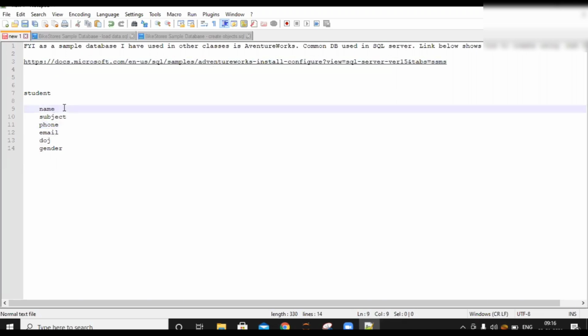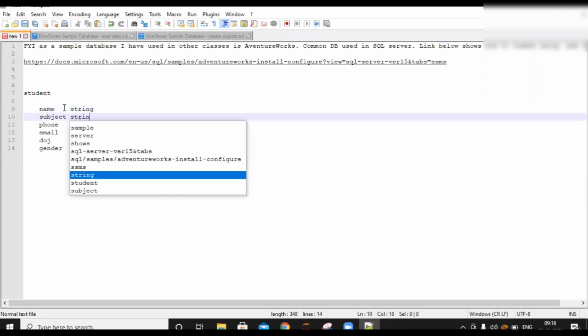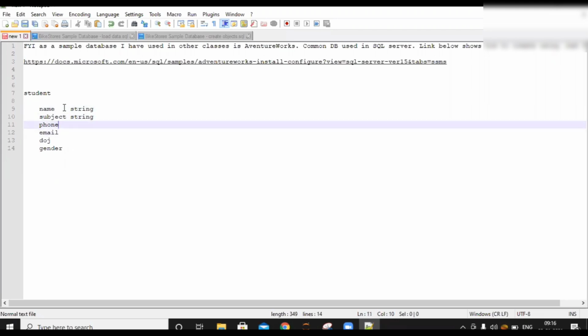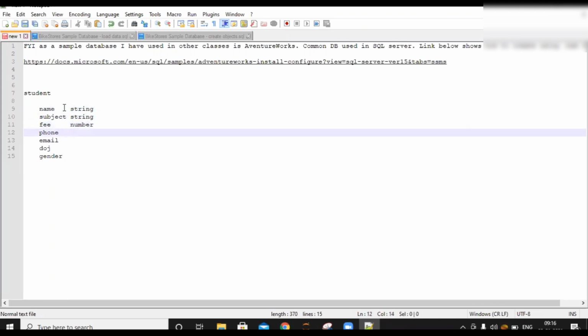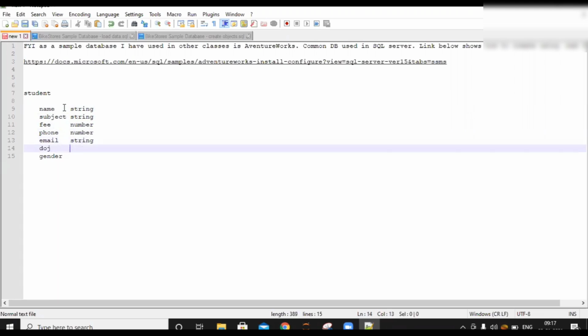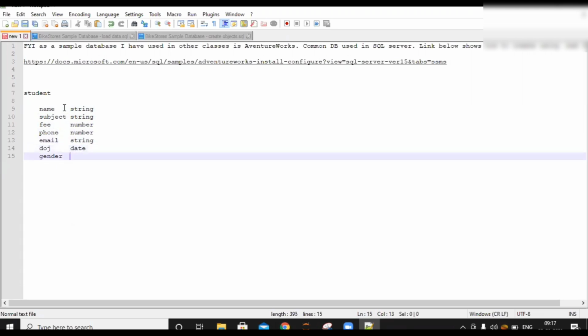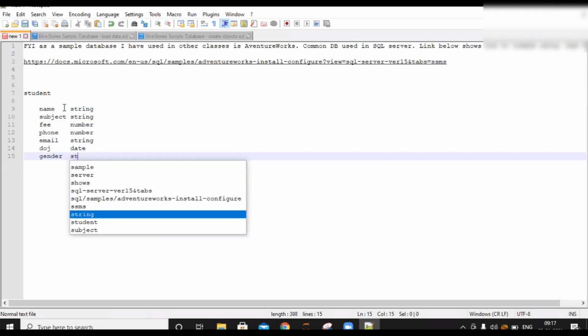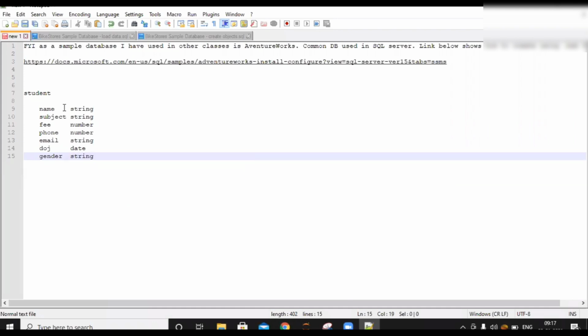After that, you need to identify what kind of data it is going to save. Name is going to be a string. A string is nothing but a set of characters, a group of characters. Subject is also a string, correct? Phone, or I just have some kind of number field, so that we'll have fee, the fee amount. Phone number could also be a number, correct? Then email could also be a string. So these are called the data types. Date of joining could be a date, and gender is a string. These are the very basic, high level planning steps.